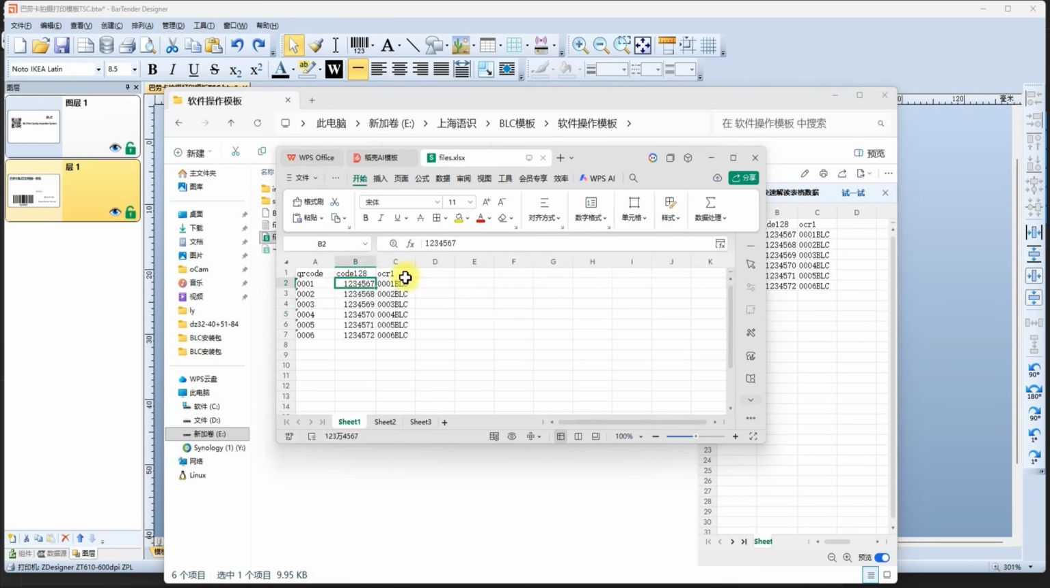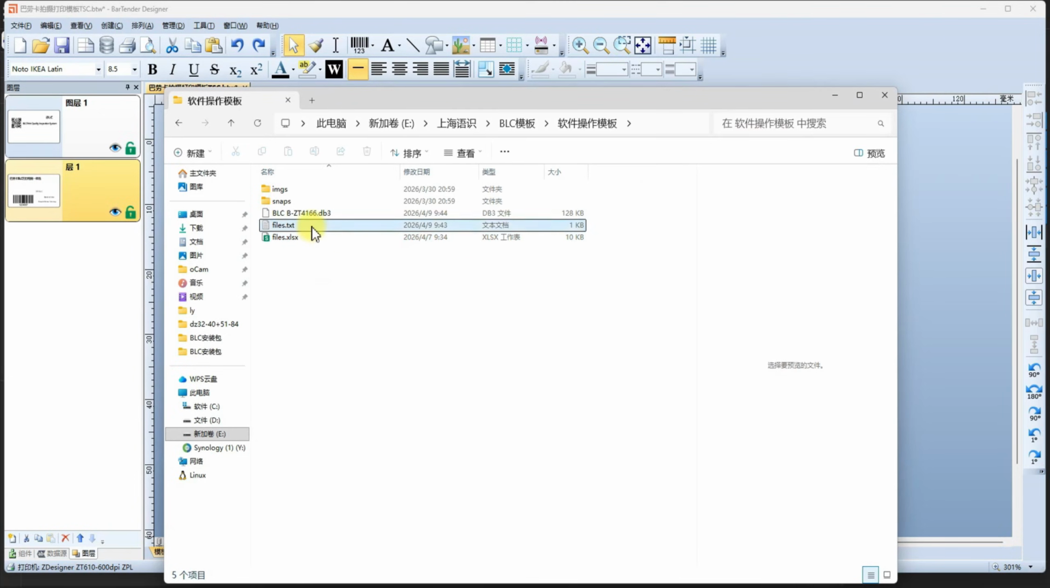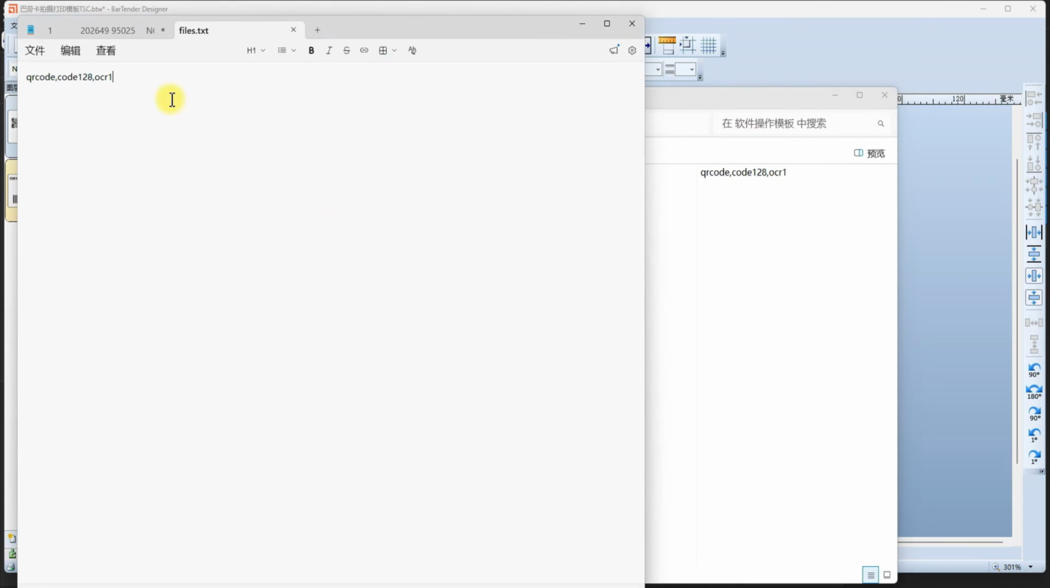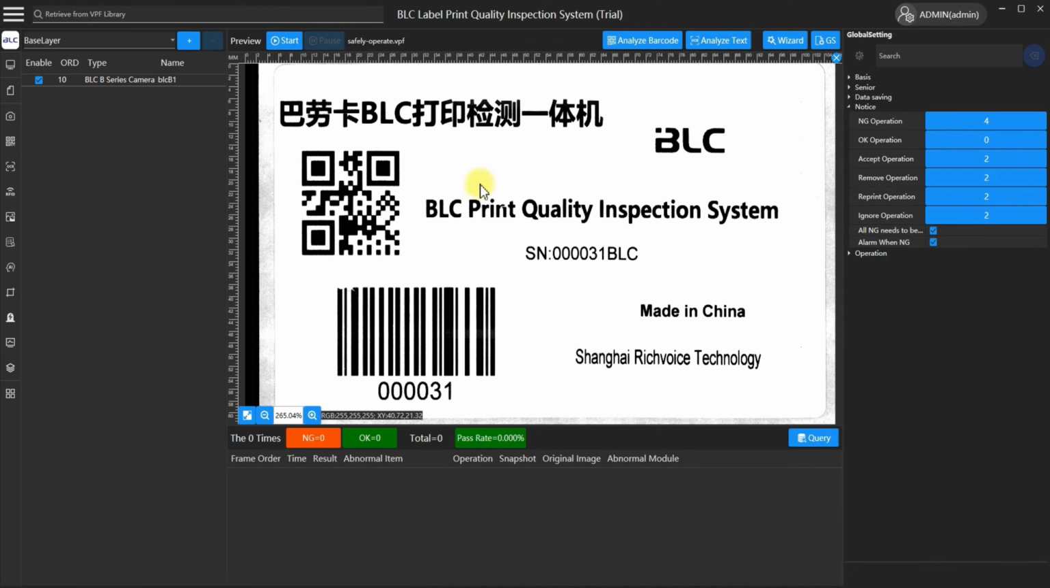Copy the field names from the first row of the table. Create a new text file. Paste the field names into the text file. Remove any extra spaces and separate the field names with commas. Press Ctrl+S to save the file. After saving, return to the inspection interface.